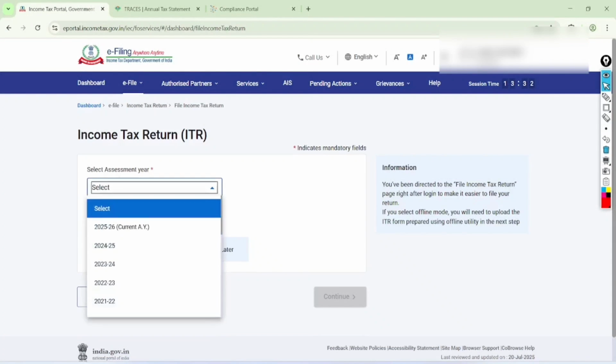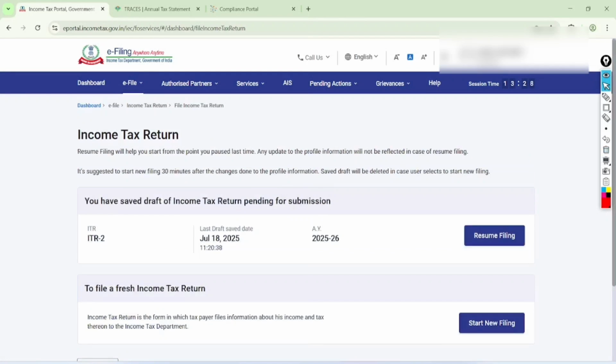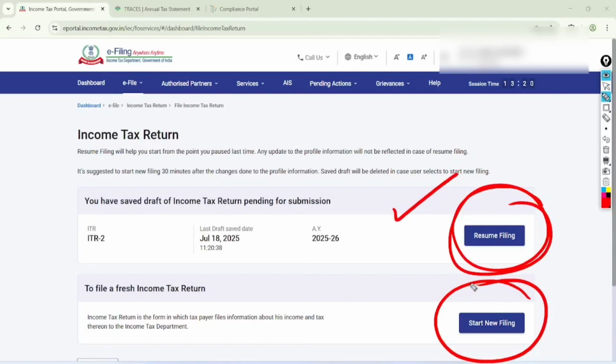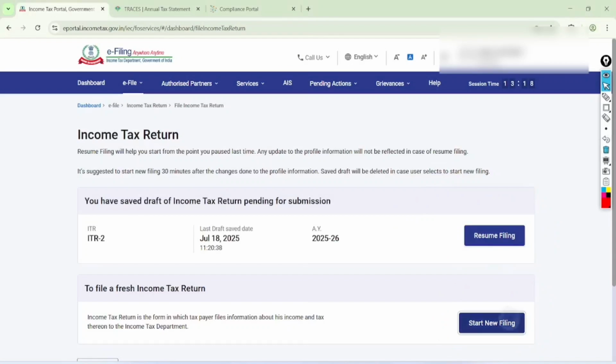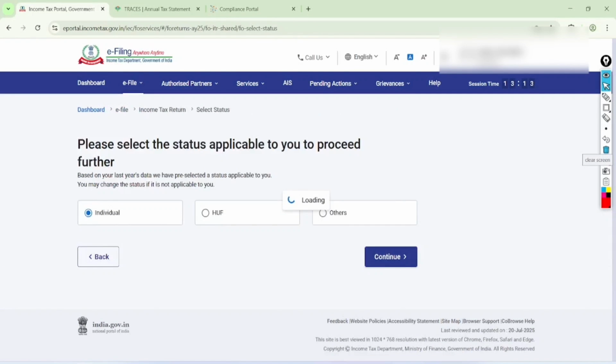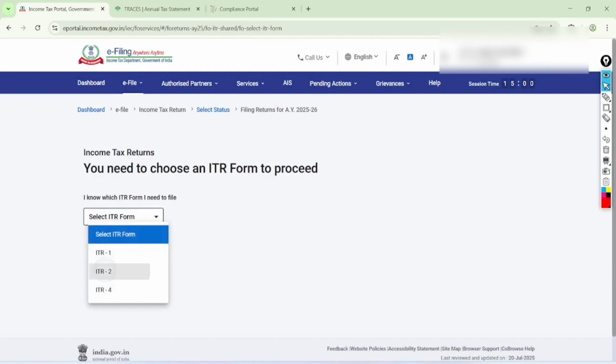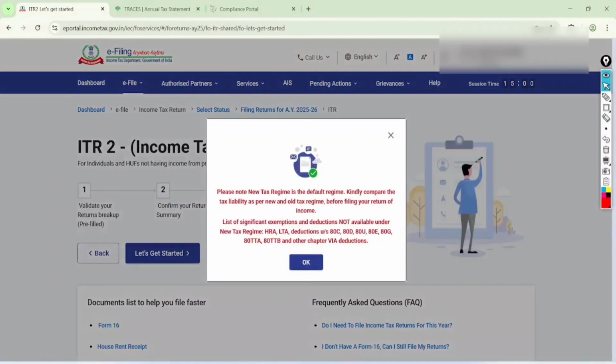Now select assessment year 25-26, click on the online, and now click on the continue button. If earlier you tried to file your ITR, then you can resume that filing as well, otherwise click on the start new filing, so you will be able to file your ITR from the beginning. And if the fourth character of your PAN card is P, that is individual, click on the continue. So select ITR 2, proceed with ITR 2.